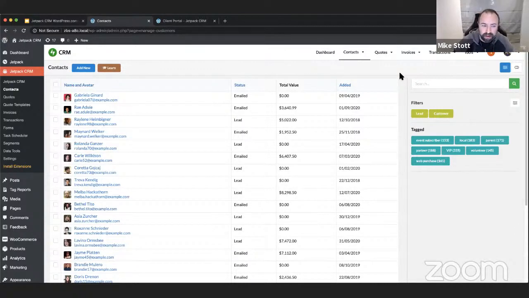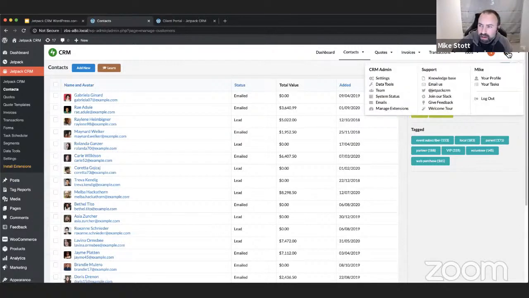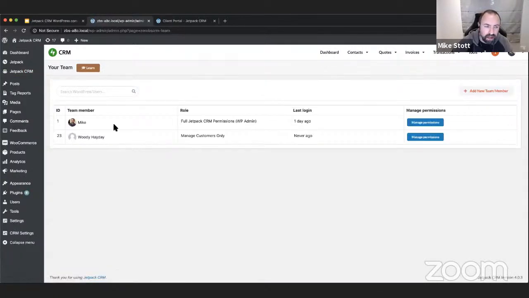And if you want to add WordPress users to be able to also access the CRM, there is a CRM team area. So as you can see here, just myself and Woody have permissions to see this area of WordPress. So if you want to add more users here, you can add a new team member, and that will send them an email and invite them to the CRM.